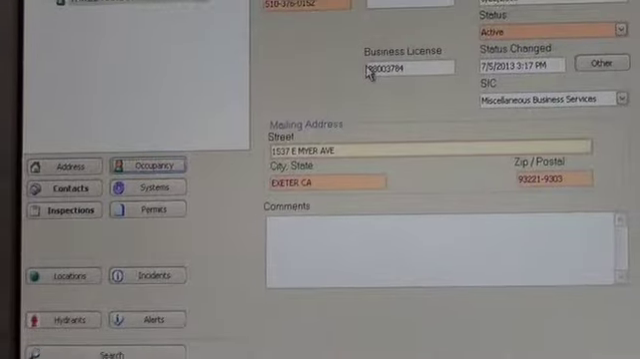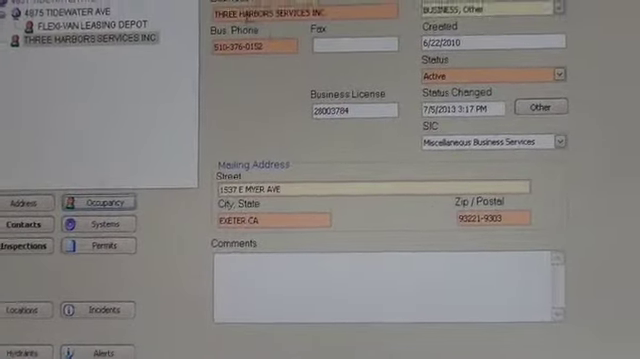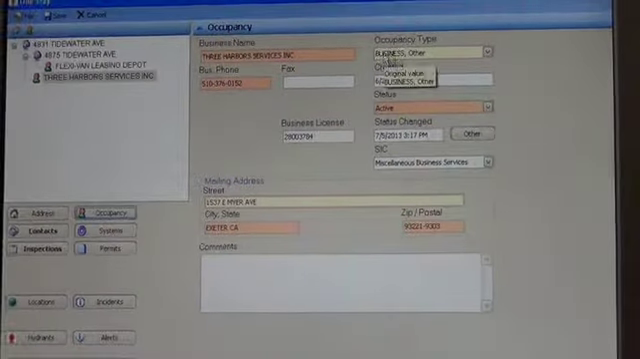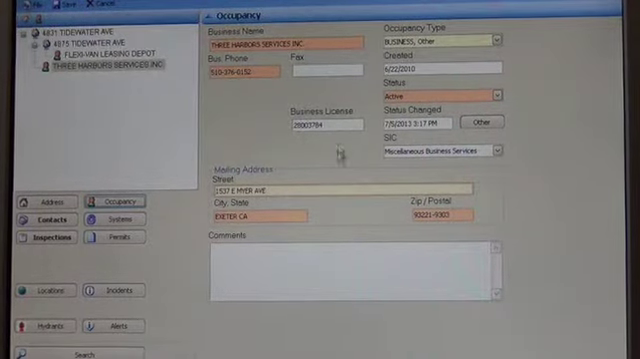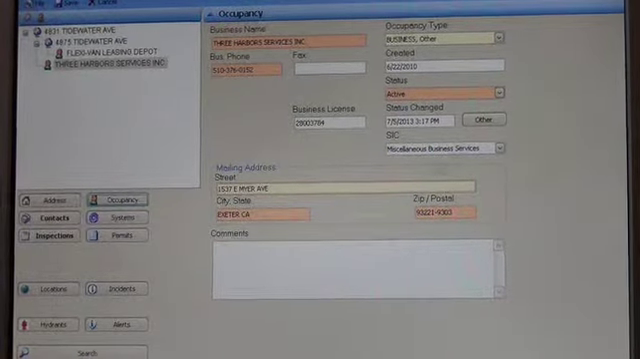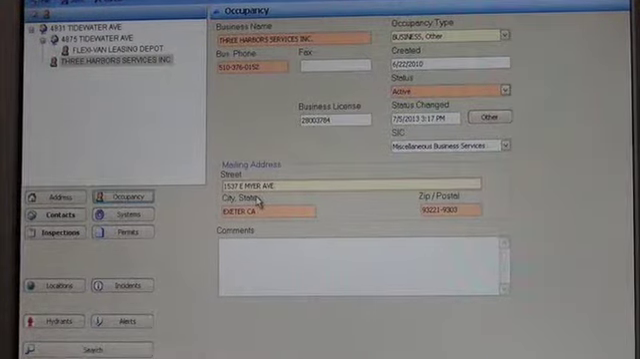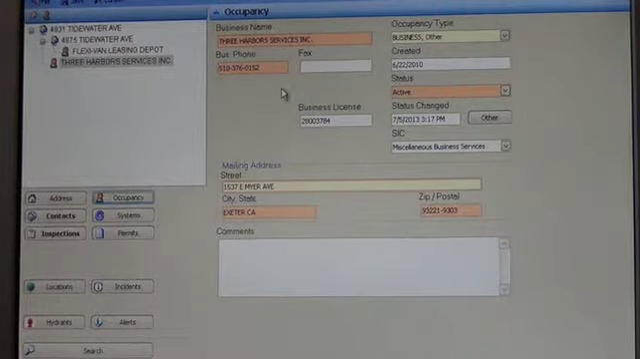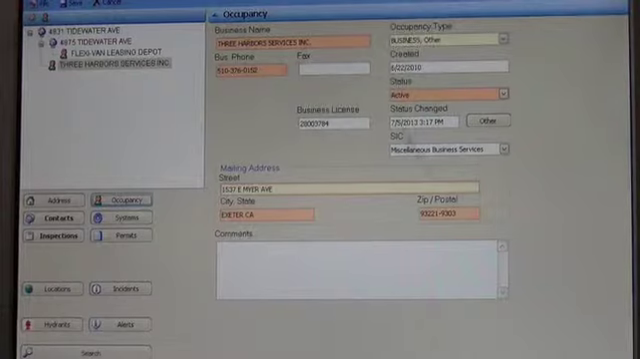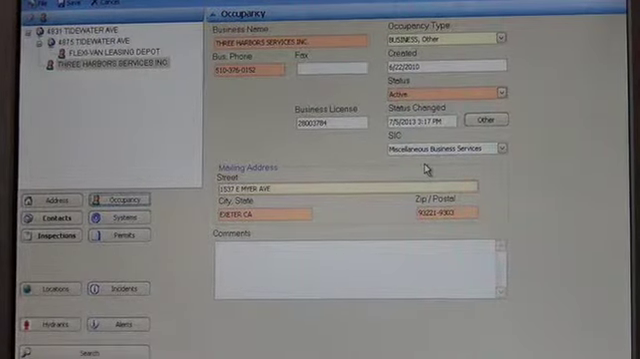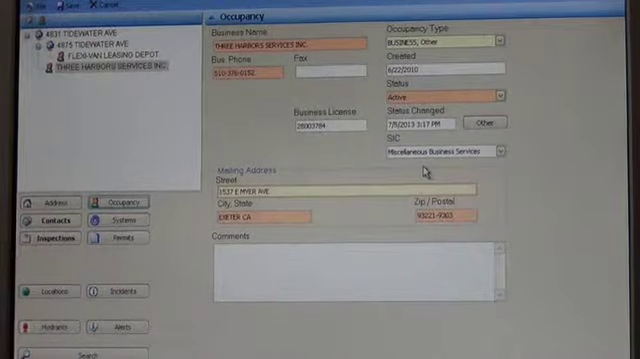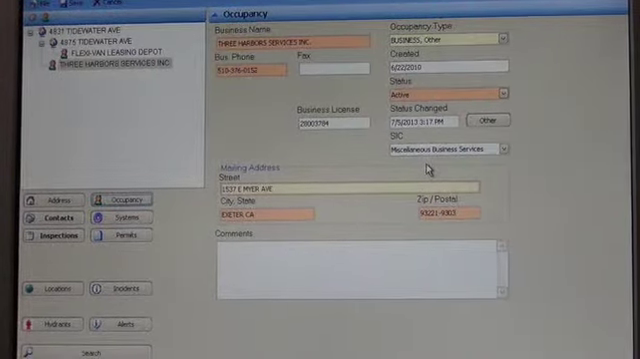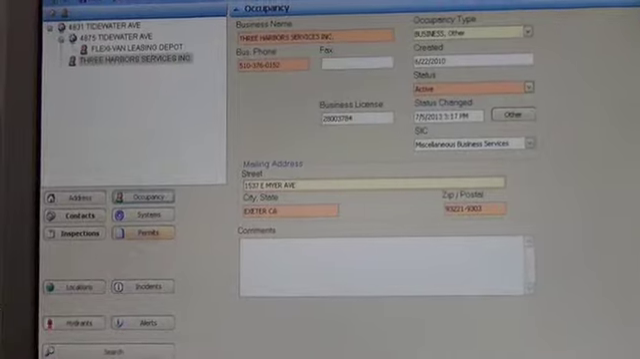The second button we have is occupancy. This is where we have things like the business name, their type, if they're active, what their business license number is, what type of business they do there, and the mailing address on file for the business. At the user level, you're not able to change any of these. So if any of these things again are inaccurate, note the information that needs to be changed and contact an administrator and they can get this changed for you.